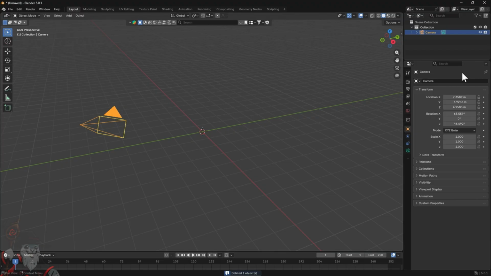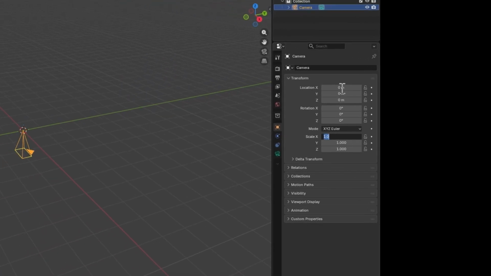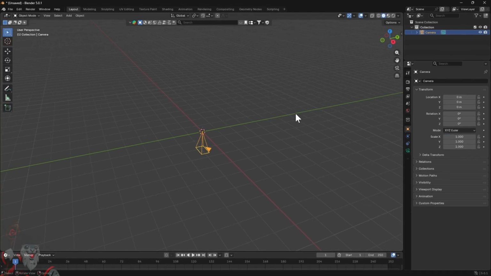I'm going to go over here into the transforms, and I want to hit 0 for X, hit tab, 0 for Y, hit tab, 0 for Z, hit tab. I want rotation 0, and Y is already 0, so I'll hit tab, Z I want 0, and hit tab. Now you want to keep the scale at 1, all that's fine.